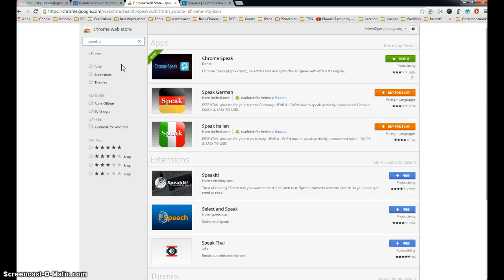Apps are essentially a link out to a website that can help you with something. An extension is a small program that runs within your browser, and a theme is like the design of your browser or your background on your email, that kind of stuff. Okay, so we're going to be looking for the extension Speak It.